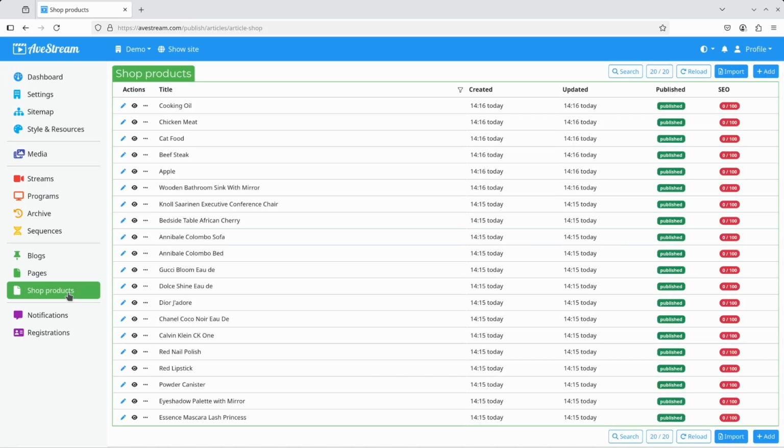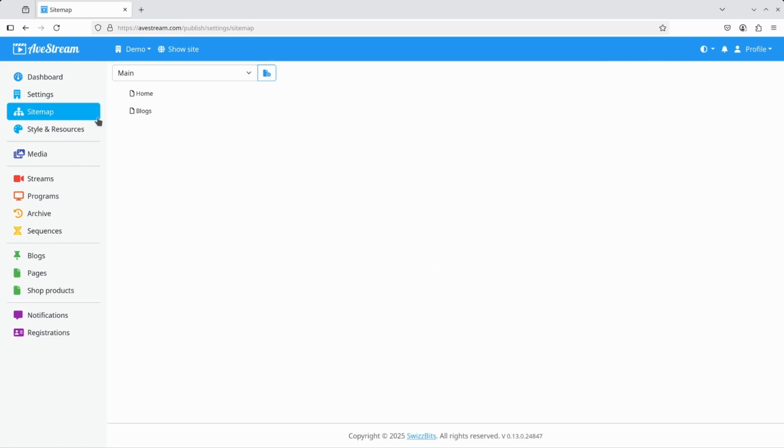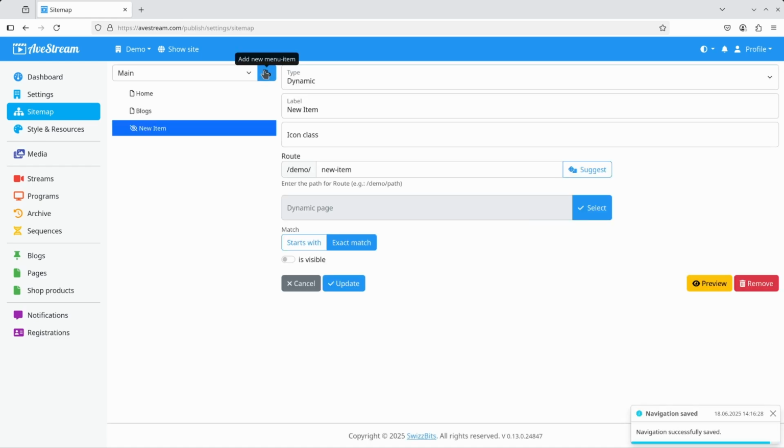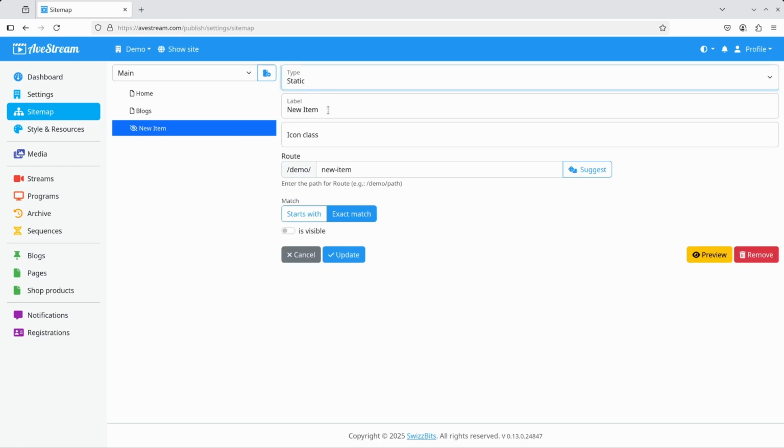Next, we need to add the needed sitemap entries so our shop shows up in the website's navigation. We will head over to the Sitemap module and click the Add button to create a new navigation item. You'll see the newly created item automatically selected, and its configuration form will pop up on the right side of your screen. For the first item, we will set the type to static and update the label field to shop.